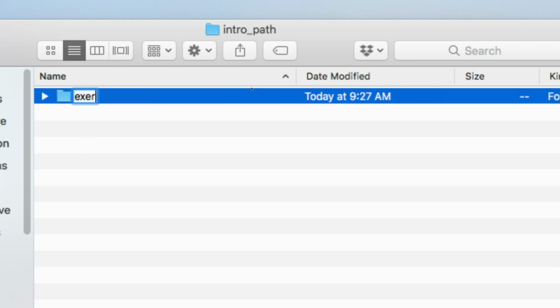So here I'm going to create another folder, and we're going to call this exercise_0. And the reason I'm starting with 0 is because in computer science, you start counting at 0. So I just want that to be something that we get used to doing. So now I have that folder, and we're good to go as far as the folder creation goes.